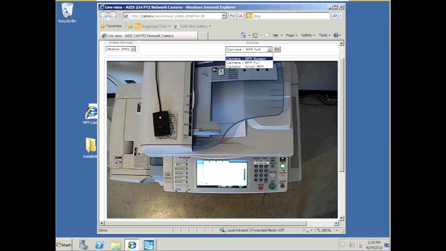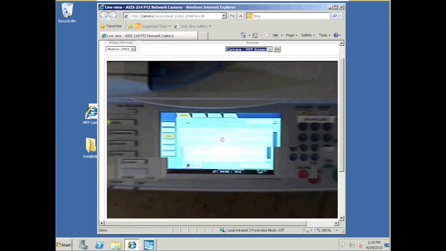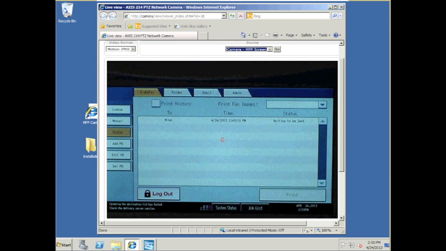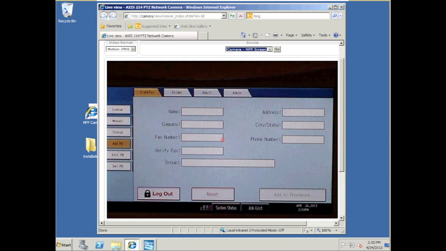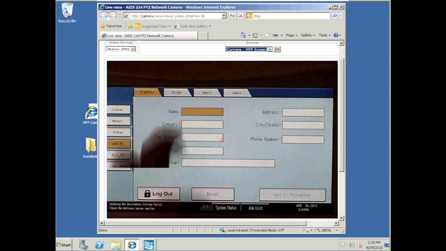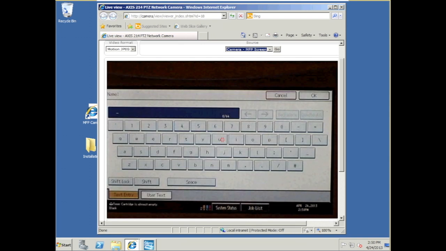Now we're going to go ahead and add some contacts to the recipients. If I go to the Add Phone Book screen, here I can enter the name, fax number, and other information for any recipient that I'd like to add to the system.